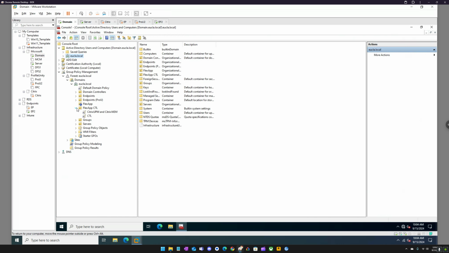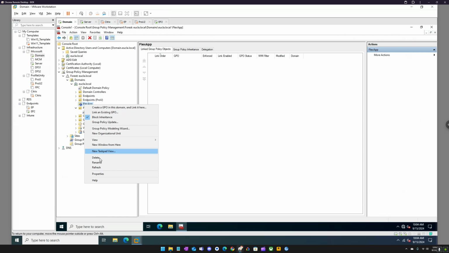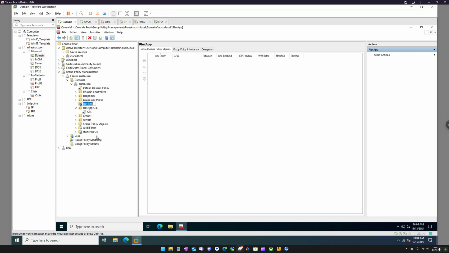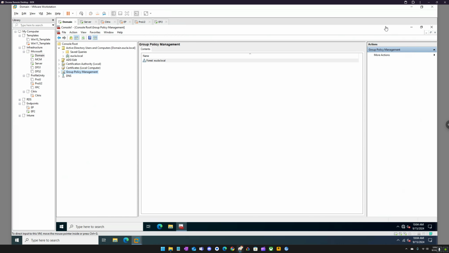Got Flex app. Click to layer. Let's remove this one. Clean it up. Flex app packaging console. That's kind of what that was intended for. Alright, I think we're good to go. And then we got our servers that have no policy applied. Good.